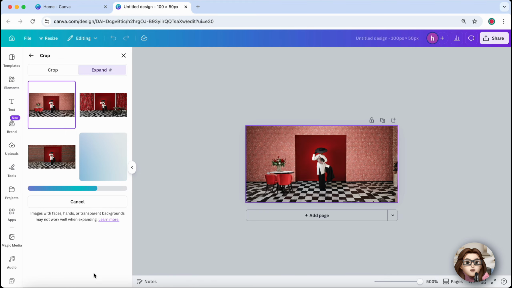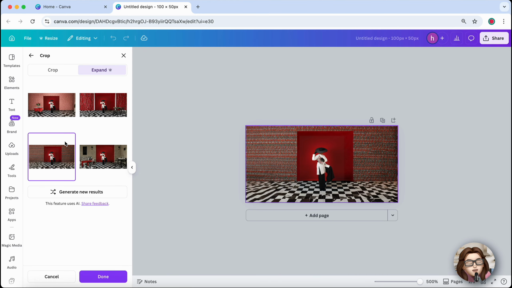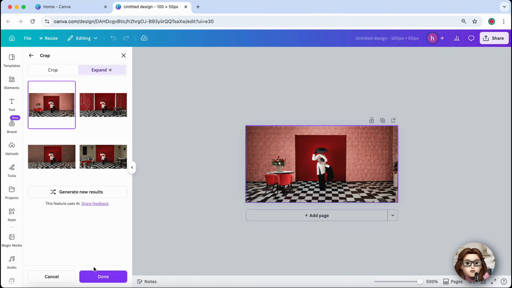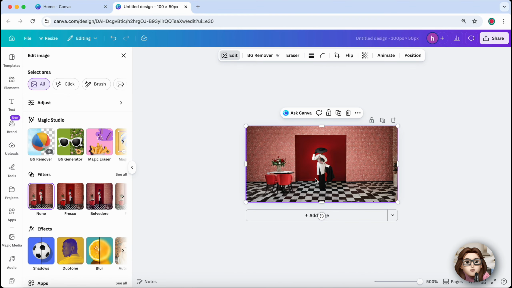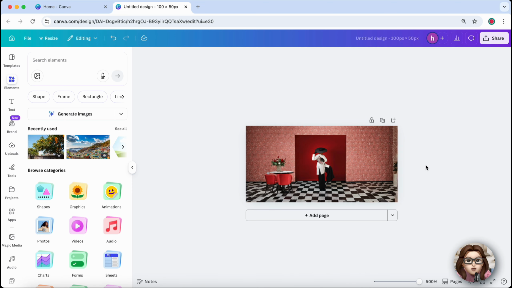Once it finishes, your image will stretch naturally to cover the entire canvas. If needed, try different variations until the result looks good for your design. Finally, click Share and then download to save your design. That is how you extend or stretch a background in Canva.